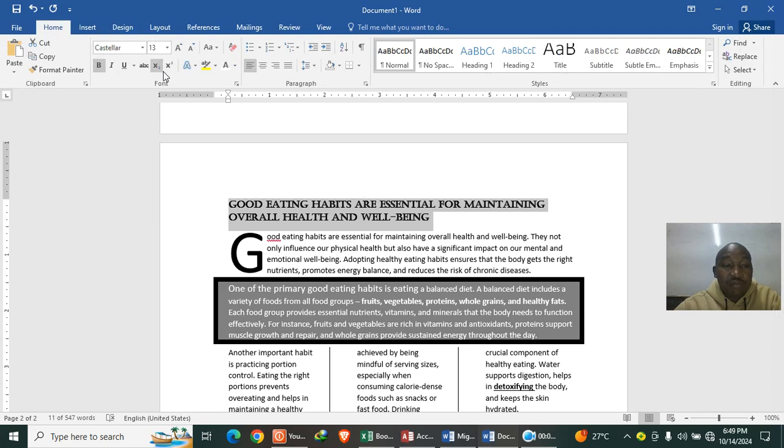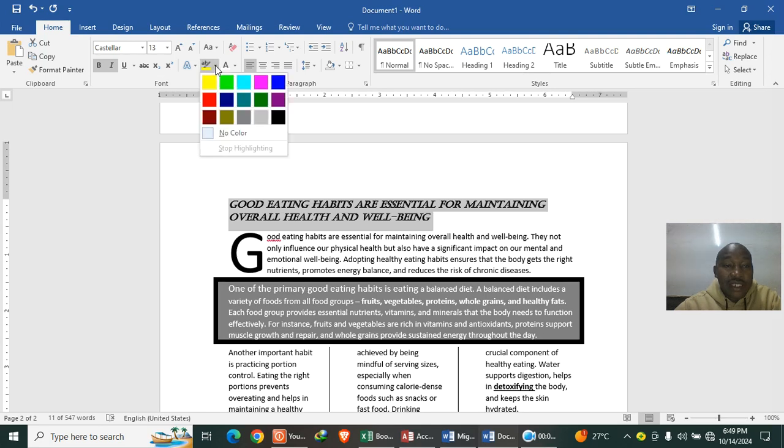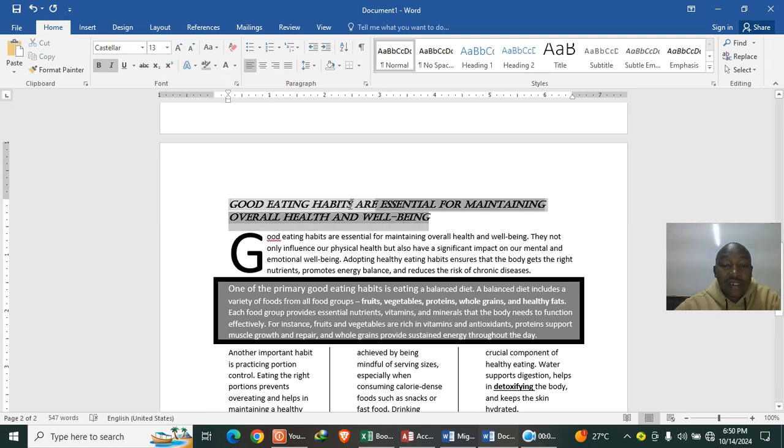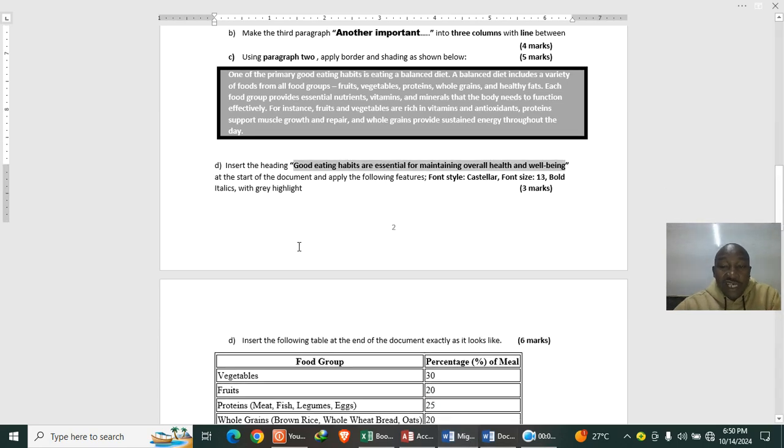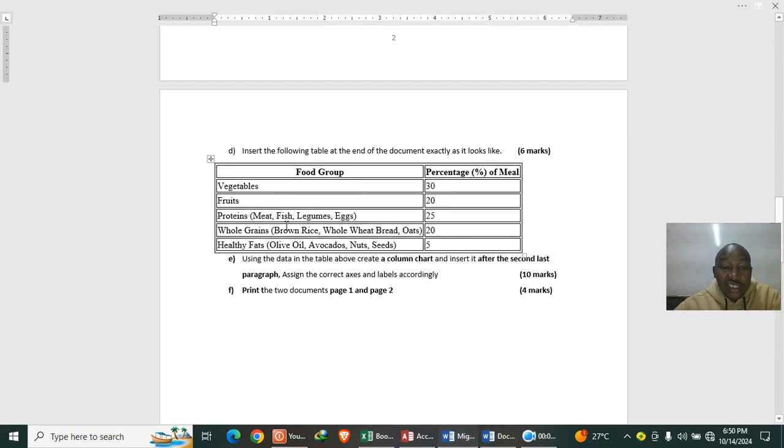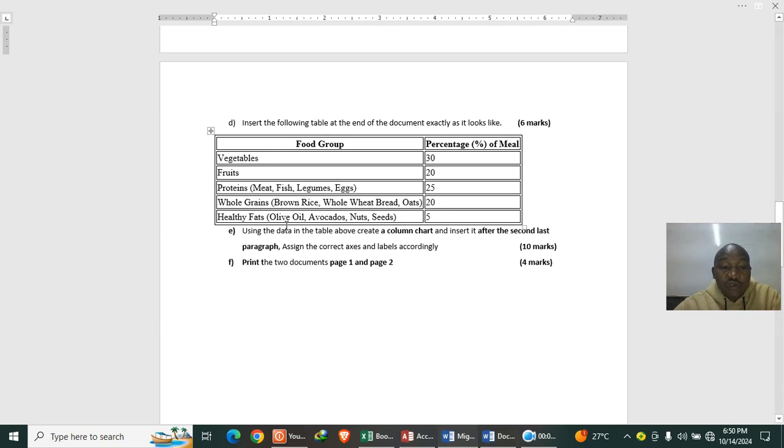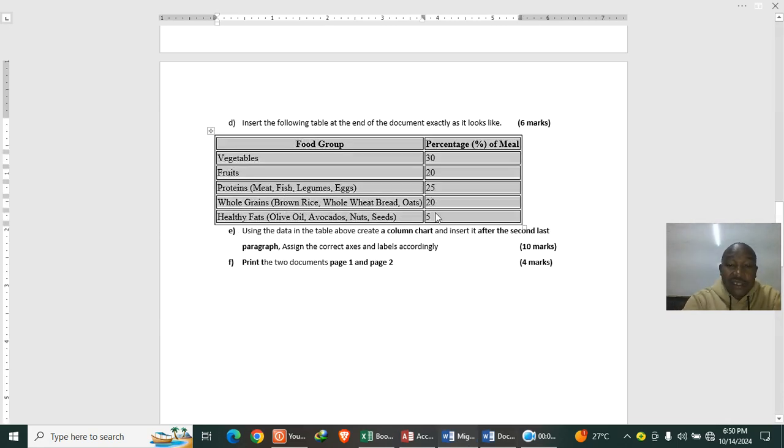Then again, it should be bold italics, and then it should have a gray highlight. So you just come to this point, highlight gray, just highlight with the gray, like that. You see now it has a gray highlight. Then from there, you have your 3 marks. You proceed to this other point here. We have now this data here from this table of ours.